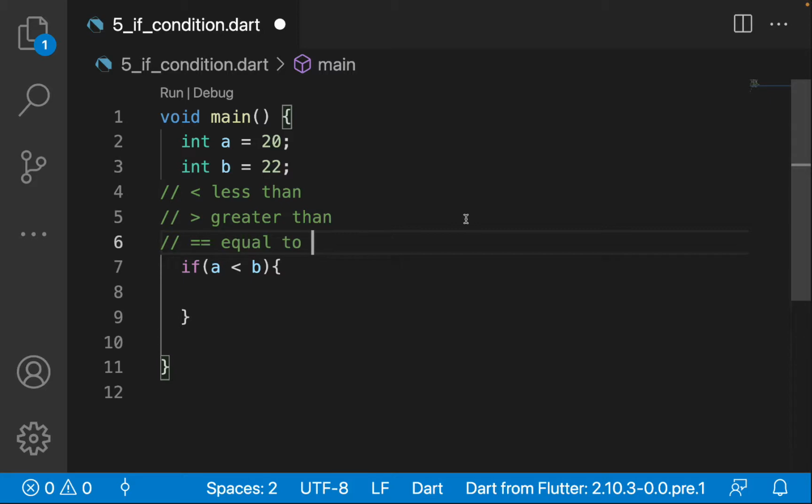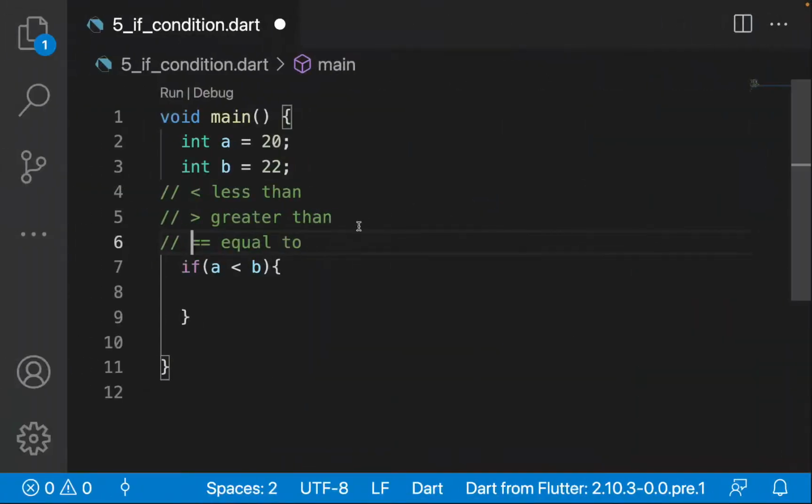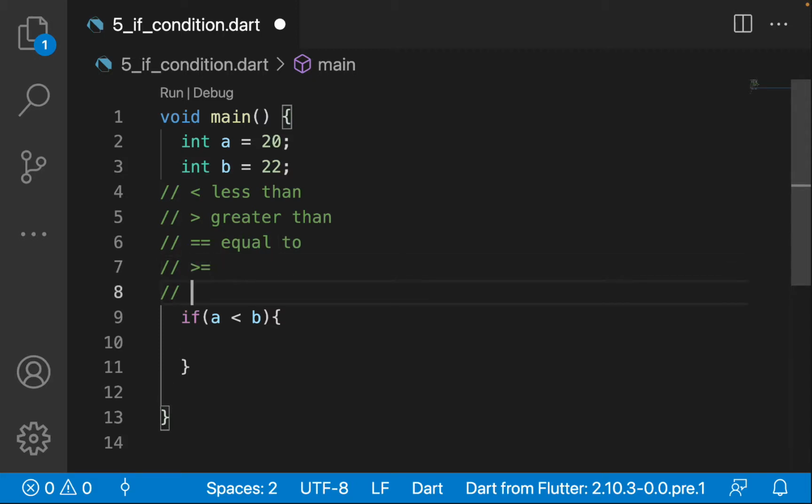You should not confuse it with the equal sign. This equal sign will change a variable, but this one will compare and check if something is equivalent to each other. So we have equal to. Another one we have greater than or equal to. So this one will check if something is greater than or equal to the other. Another one we have less than or equal to. So it will check if this one is less than or equal to the other. So these are the relational operators that we use.